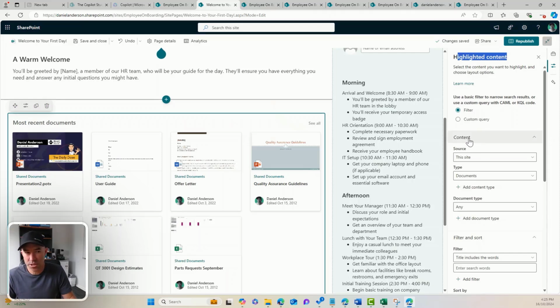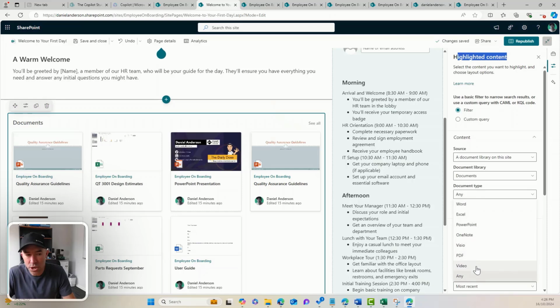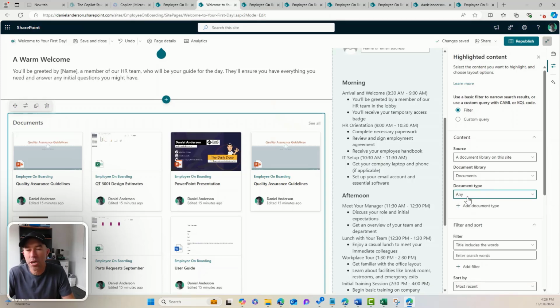So we've got this first section called content. We've got different options here for our source. So the source that we want to choose, I'm going to narrow this down to a document library on this site. I'm going to choose the document library. All right, so that's the default one that we've already set up. I'm going to leave the document type as any, but we could also go down to the particular type or format of document, whether it's Word, Excel, PowerPoint, that type of file format as well. But I'm going to choose any because we might have different types, okay?